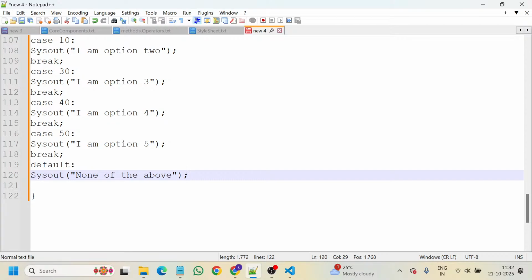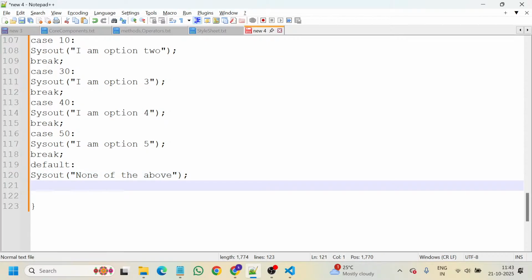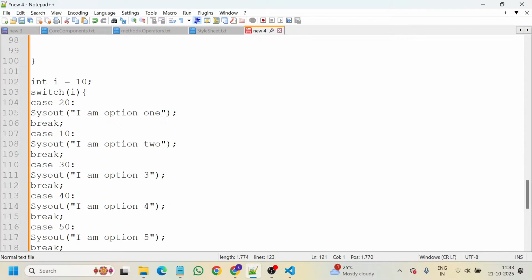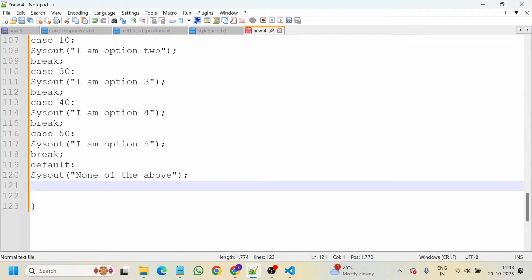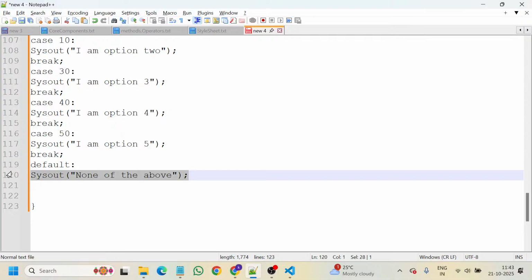At that time, in Java and in the switch cases, you take a default option with a sysout statement saying none of the above. Of course, it will read each and every value. If it does not find the value, then it will return the default value, whatever you have taken.